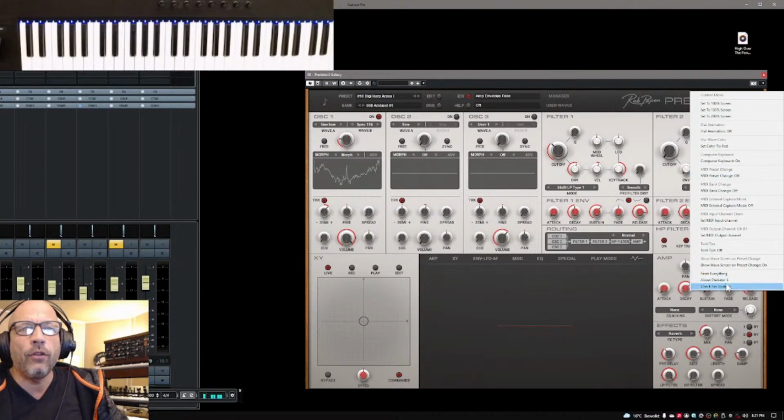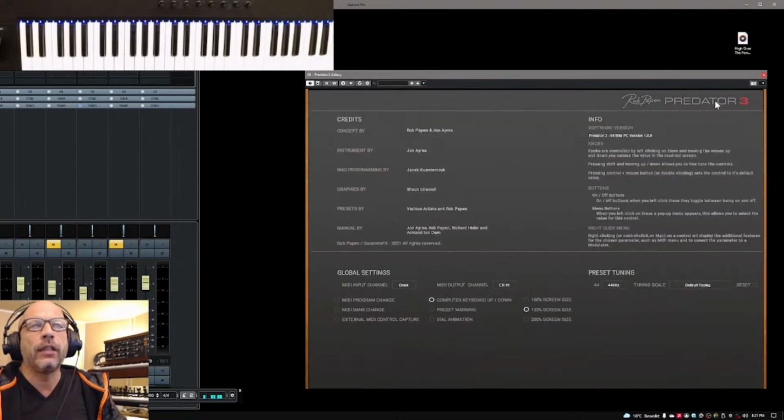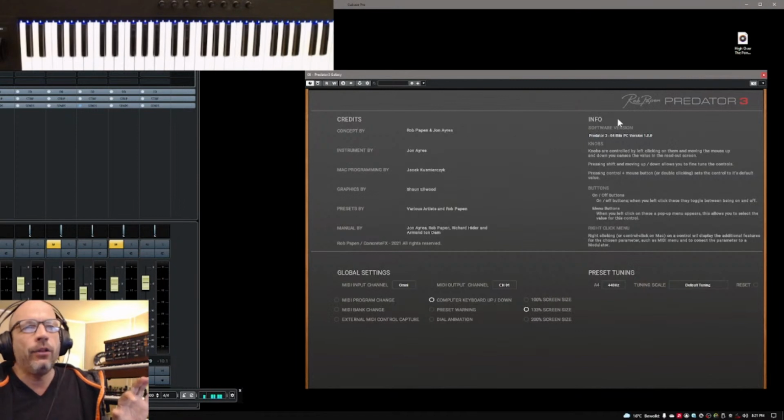Now the warning is only at the back end. So here click on the logo, preset warning. If you change a sound, then it says, hey, you did change something. You don't want to save it. For some people it's annoying, and so I always have it put off. So it's down here, the preset warning.